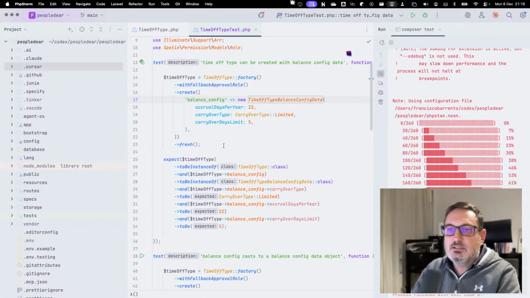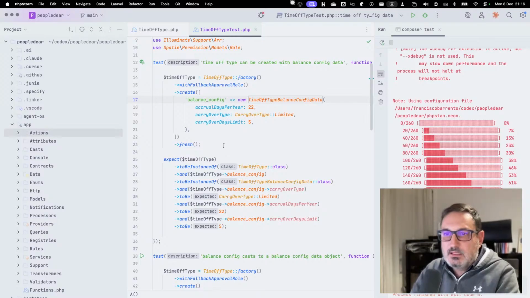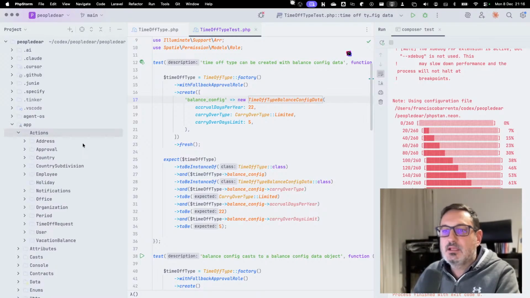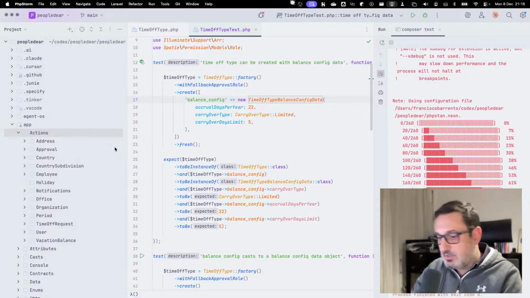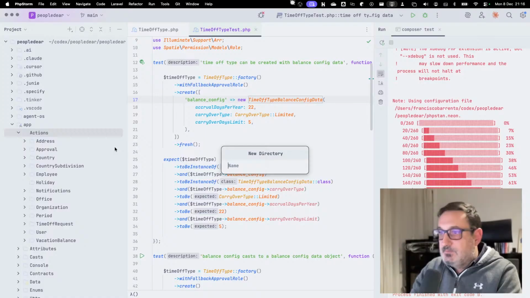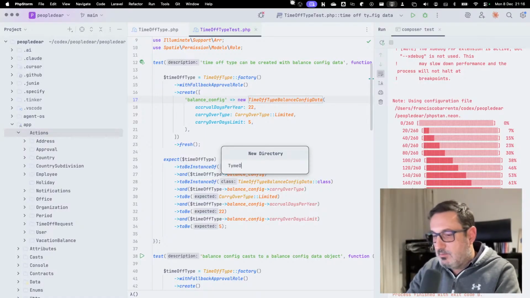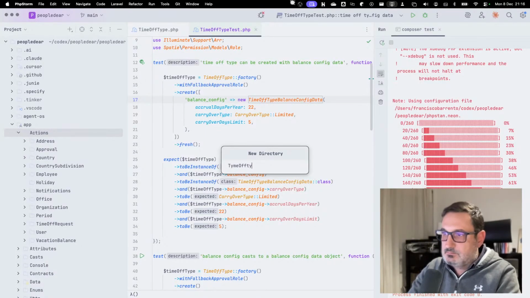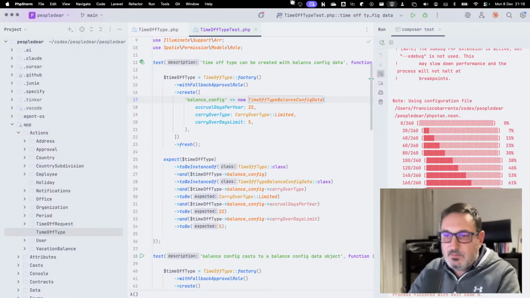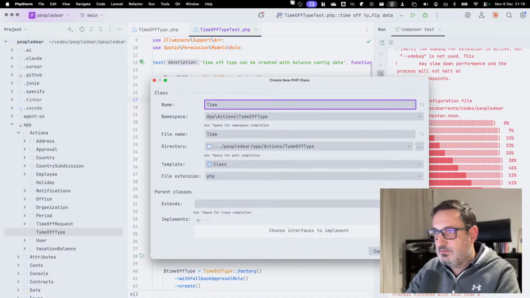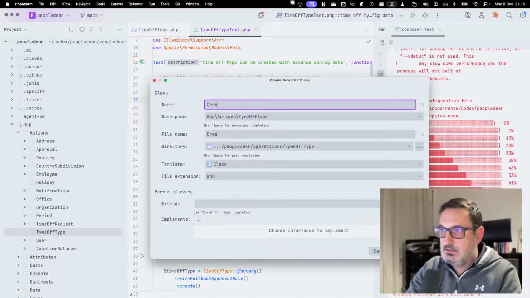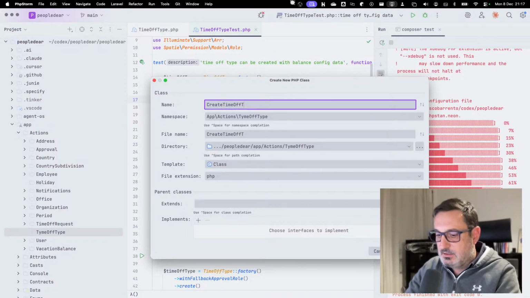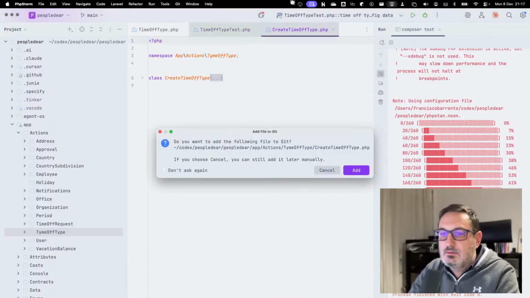Okay, so our action. The way that I'm structuring this application is I'm creating a folder for each one of the entities of the application. Let's create a new TimeOffType folder, and now let's create the action CreateTimeOffType. Okay, I think this is it to create the action.